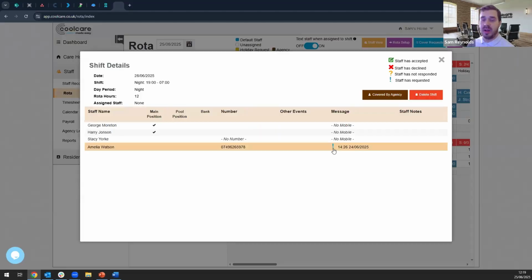This one has got a little exclamation mark rather than a tick across. This one means that it has come from our staff portal. So the staff portal is a separate thing that your staff members can access on their own phones, tablets, whatever they might use, and they can interact with CoolCare in a couple of ways. One way they can do that is through your rota here. They can see the shifts that are available that they might be able to pick up, and they can put in a request for it.